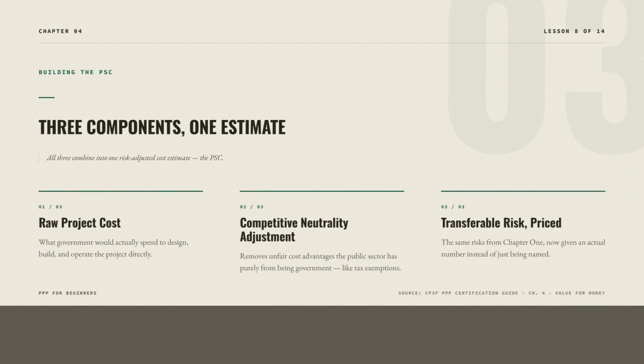Building a PSC takes three components: the raw project cost, what the government would actually spend to design, build, and operate it directly; a competitive neutrality adjustment, removing unfair cost advantages the public sector has purely from being government, like tax exemptions, so the comparison is fair; and transferable risk, priced in monetary terms, the same risks covered back in Chapter 1, now given an actual number, instead of just being named.